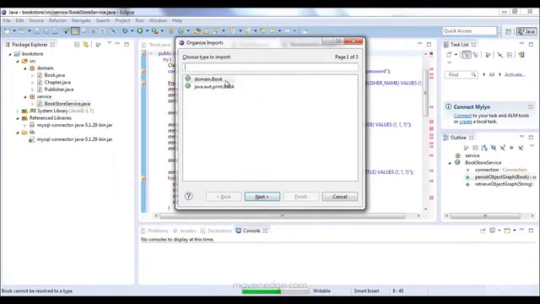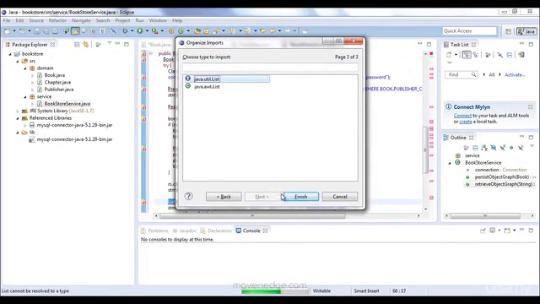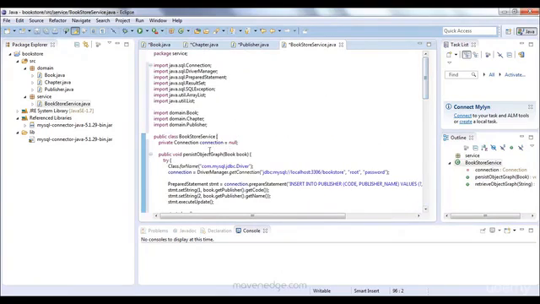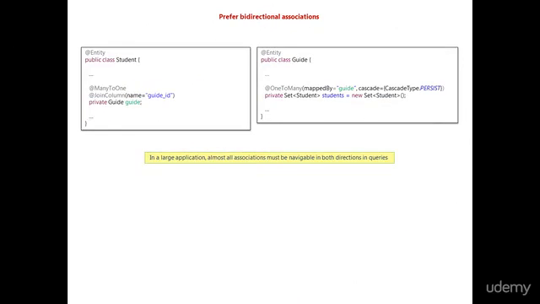And after almost every session, you'll be having a lab exercise to help build your confidence and also revise all the concepts learned in the previous session. And of course, we're going to talk about the best practices as well.